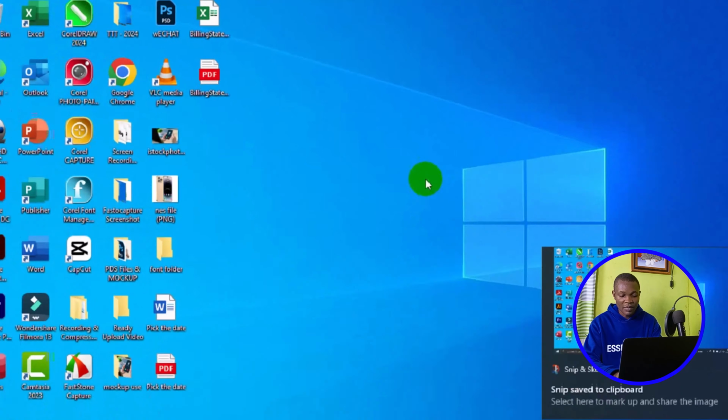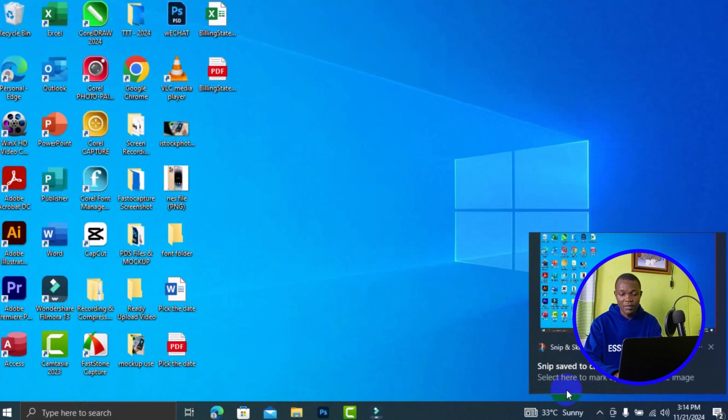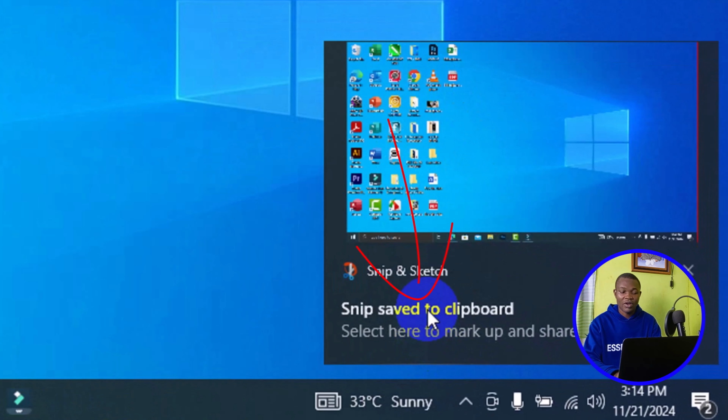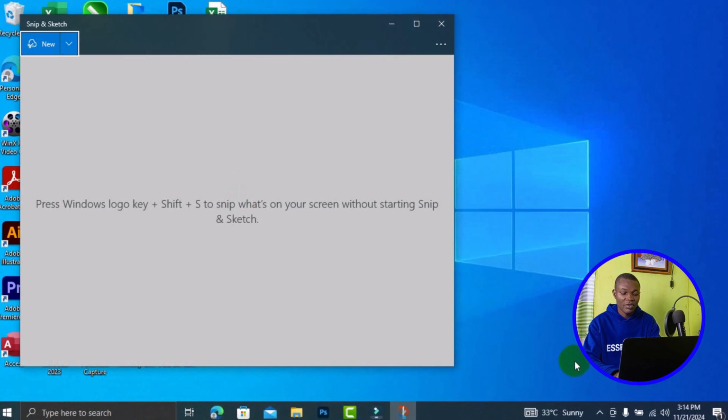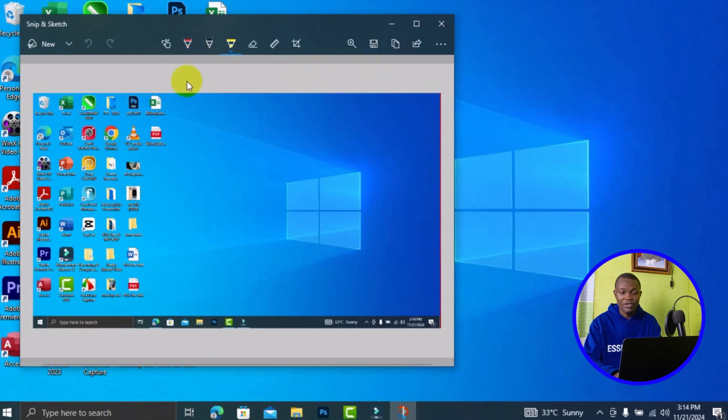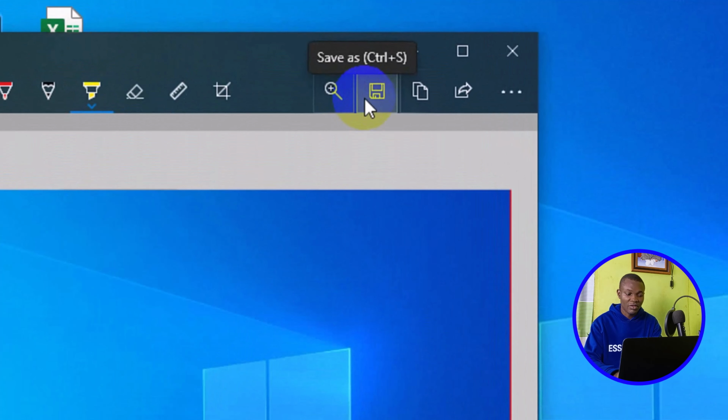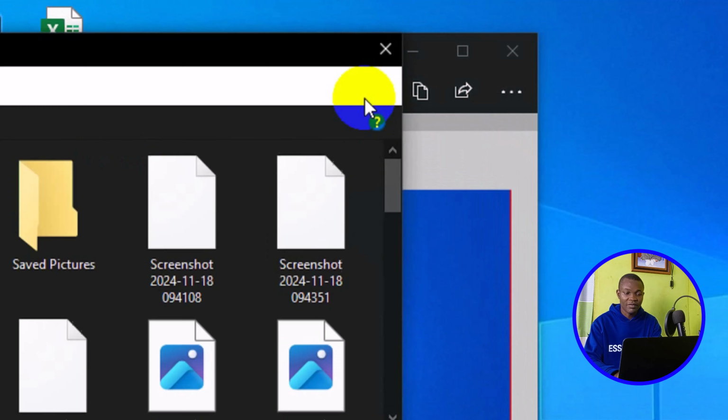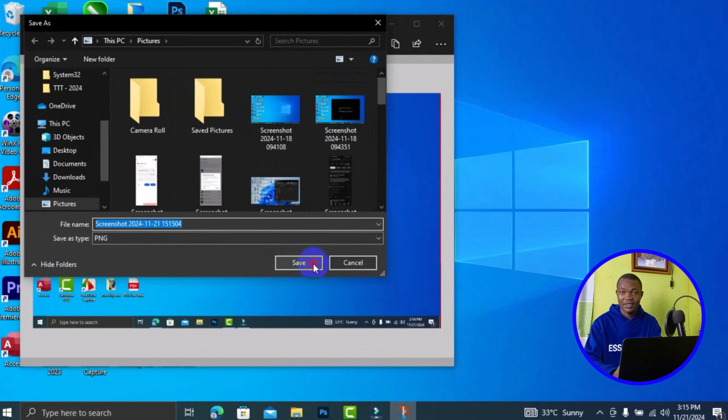Then you can simply come down below right here, click on your save to clipboard, and then you have it in your clipboard right here. Then from your clipboard, you can save it in your PC. For you to do that, come to this icon, click on here, and then this is going to pop up. Then simply hit on save, and you can close your clipboard. It's as simple as that.